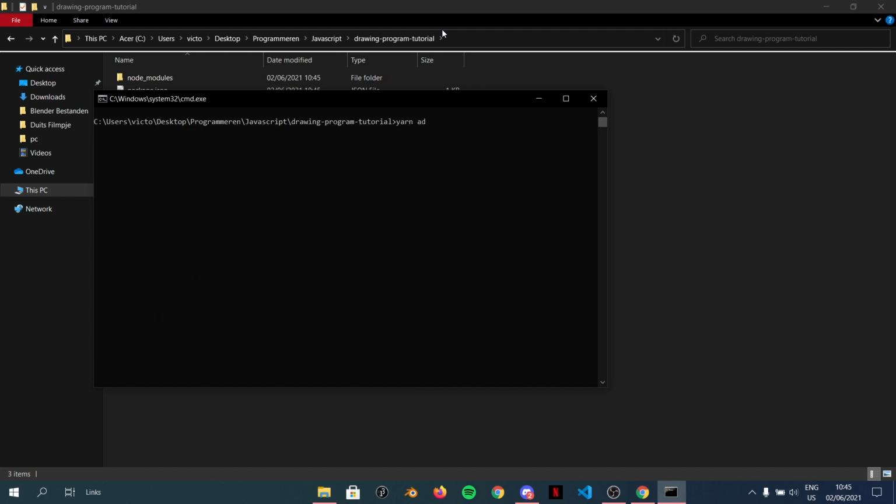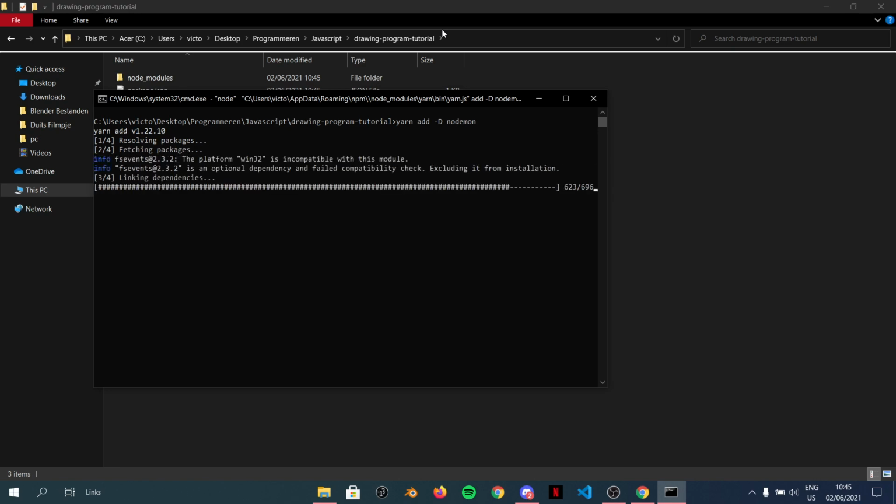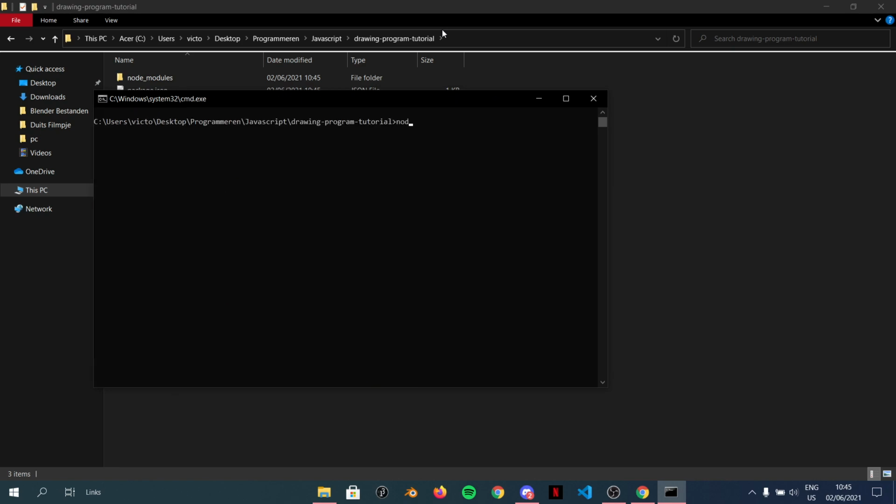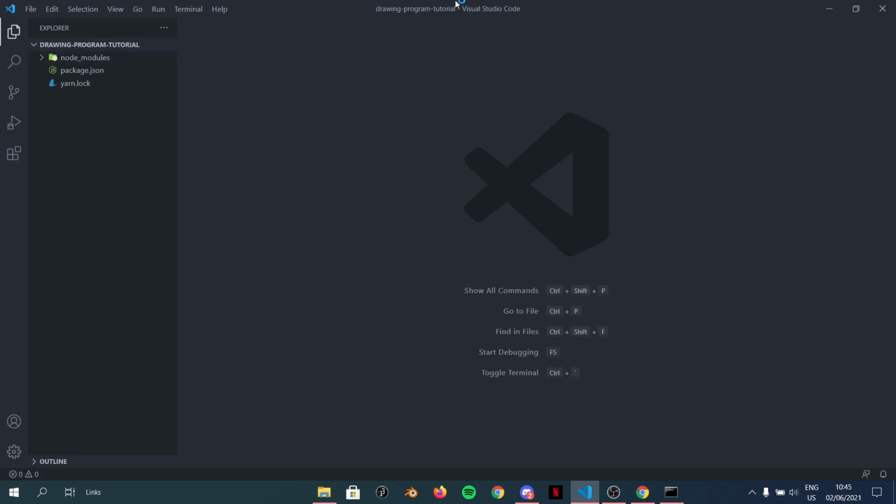And then we're going to say yarn add -G -D for developer, which the equivalent with npm is npm i --save-dev. I'm going to use yarn add -G -D and then nodemon, and that's gonna download nodemon like this. Clear this out. If you do code period, it's gonna open the project in Visual Studio Code.